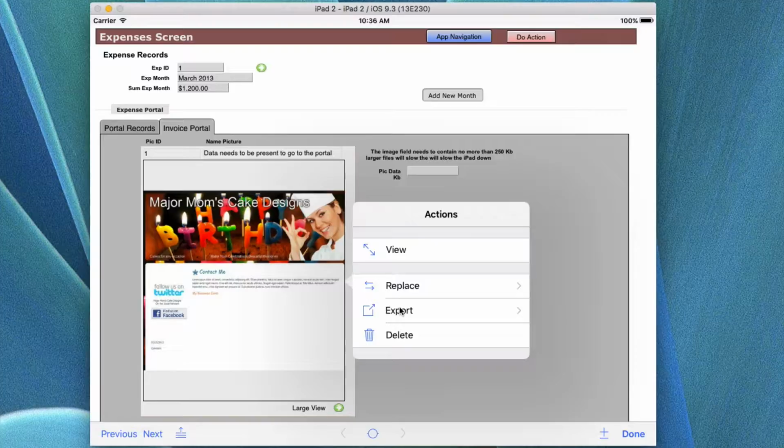You can export it and save it as a document or a PDF or send it as an email, or you can delete whatever's in this particular field. Let's go ahead and look over here.